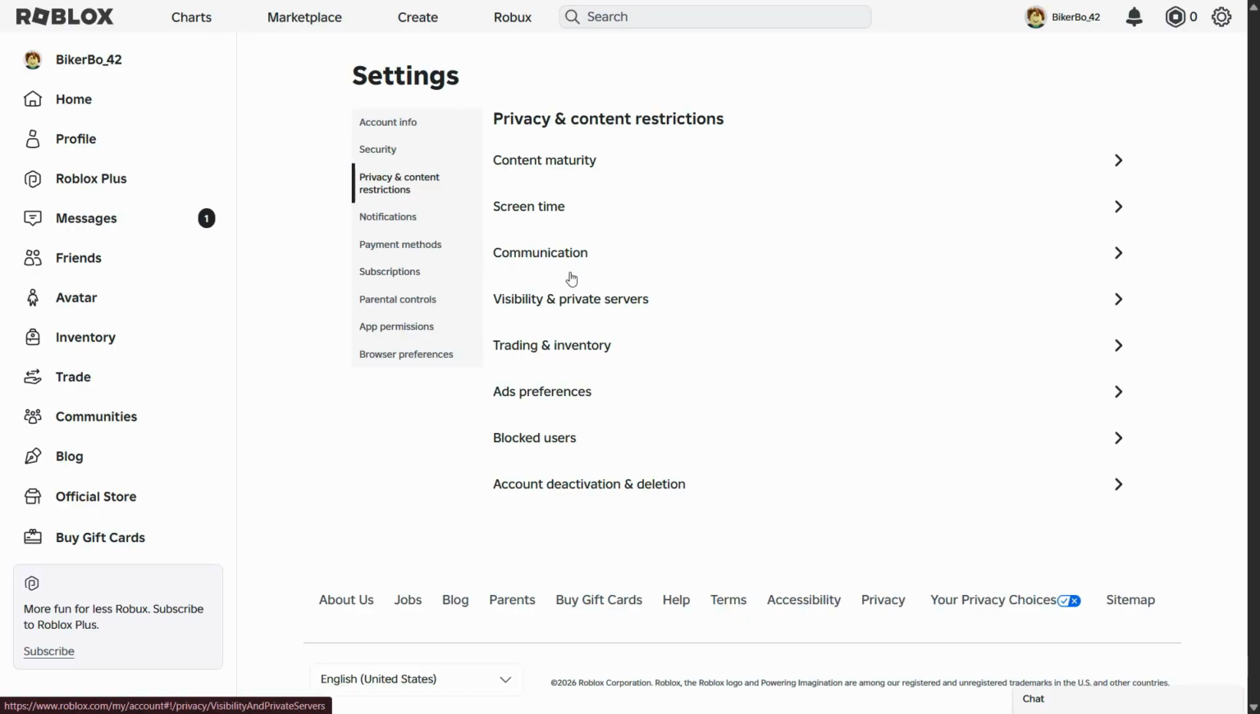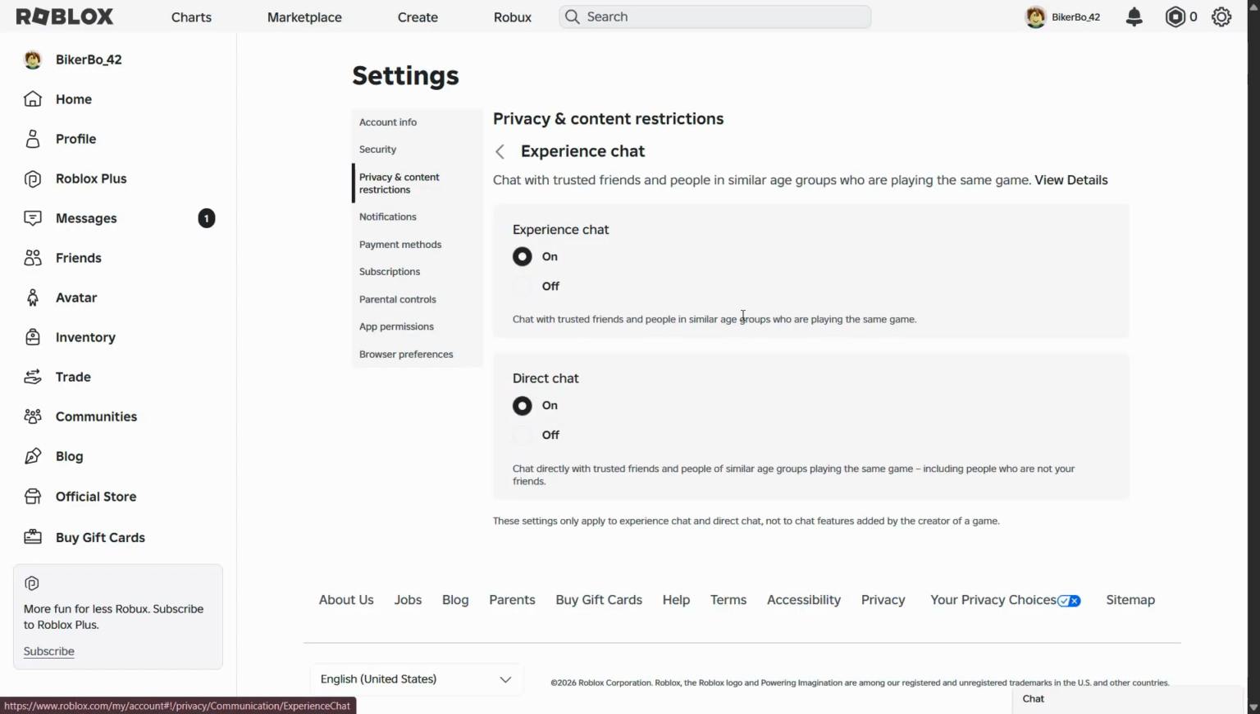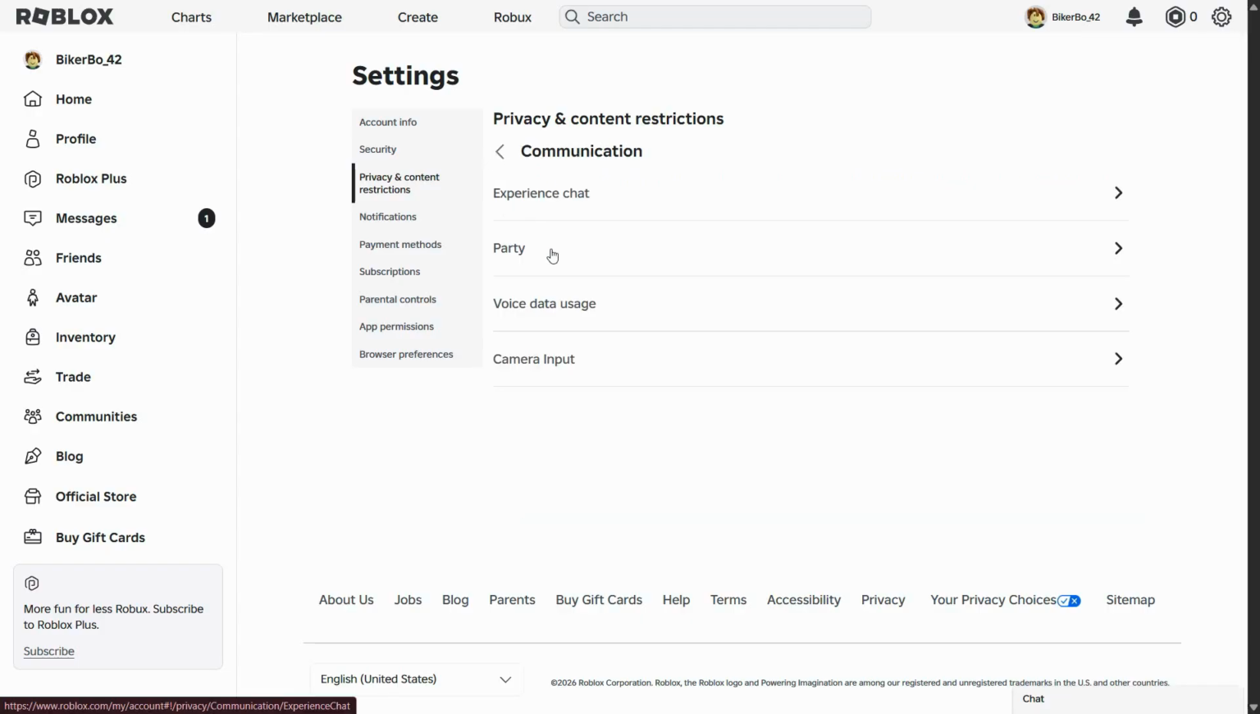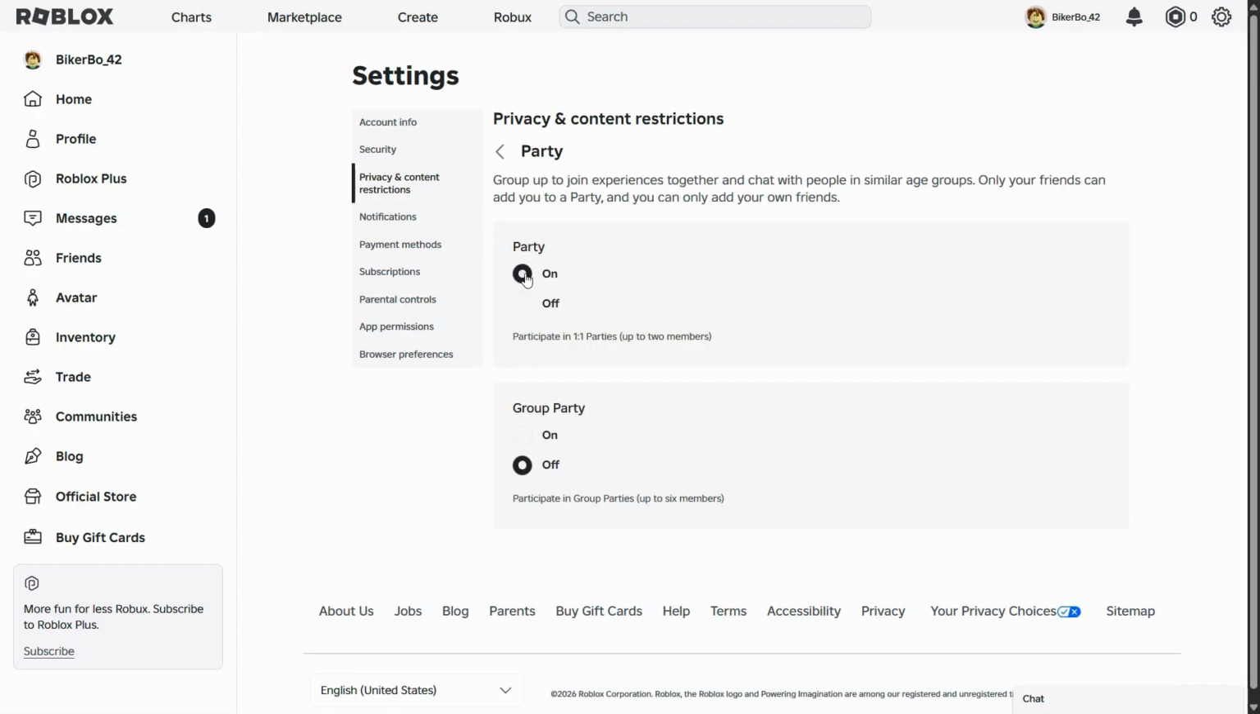And from here, we click on communication, and under the experience tab, you set it to everyone or on, and also make sure that direct messages or direct chat is also on. You go one step back and click on the party and you turn both of them on. If, let's say, that you are in the group party, it will let you send the message this way.